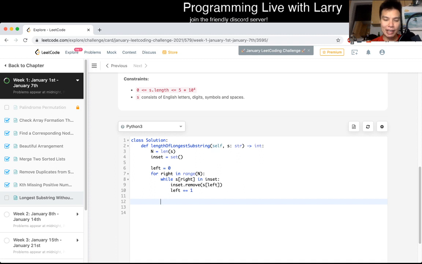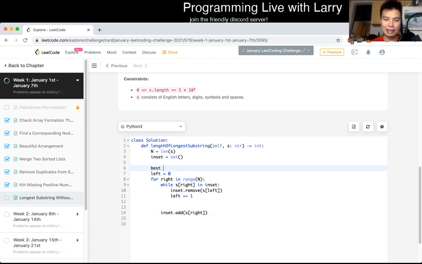And then at the very end we add s sub right. That's fine, and we want to keep track of what I call best, which is the longest. In that case, we just set it to the max of the best or the current length, which is right minus left plus 1 because it's inclusive bounds. This is the longest length of a substring that satisfies non-repeating characters that ends at the current character, at the right bound. And that's pretty much it, really.